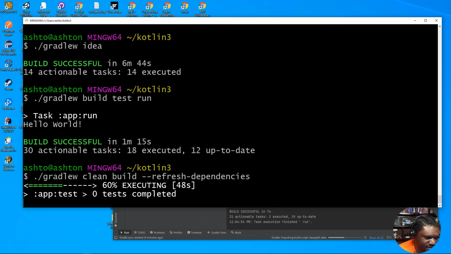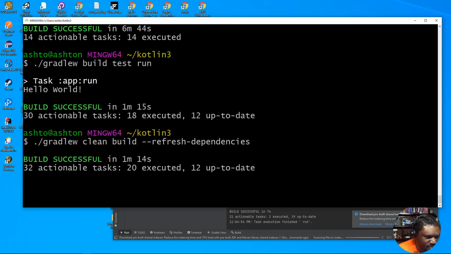I'm going to do the test because it's part of the build. And there it is. Did our build and everything.